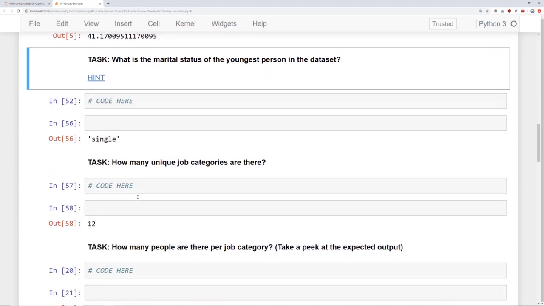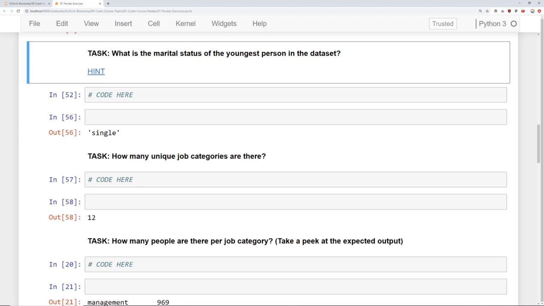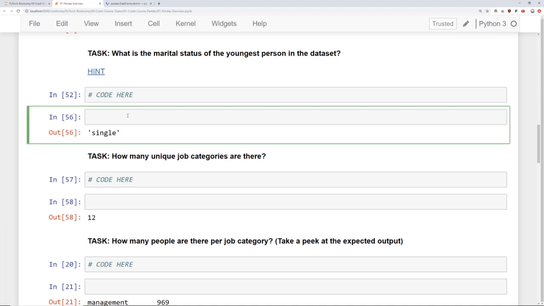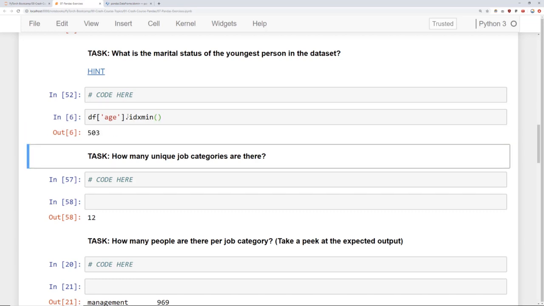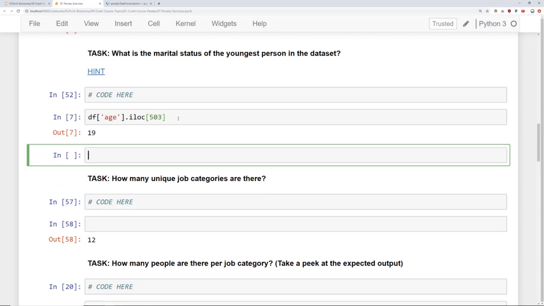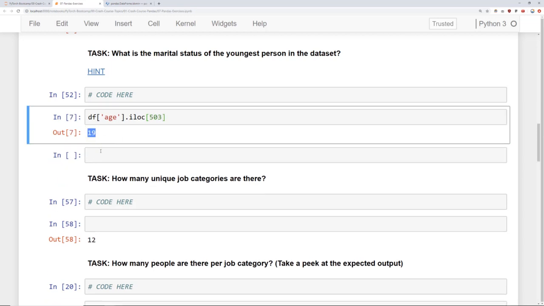Next task was what is the marital status of the youngest person in the data set? And there's a little hint here that links you to idxmin, which returns the index of the minimum. So what we want to do is figure out, well, who's the youngest person in the data set? So we'll go ahead and find the youngest person first. We'll say df['age'].idxmin(). And we figure out that at index 503, we have the youngest person. So let's go ahead and then find out that person's age. So we'll say iloc at 503, run that, and we get back that the youngest person is 19 years old.